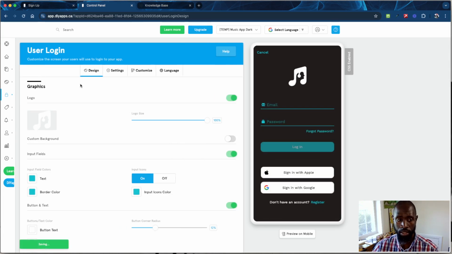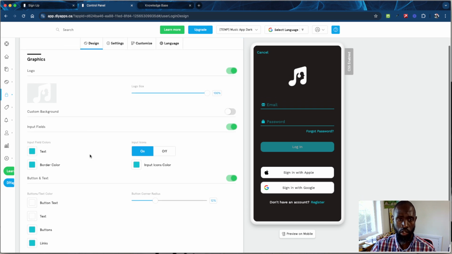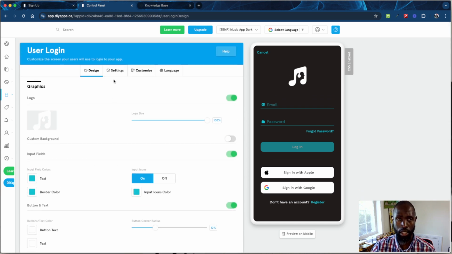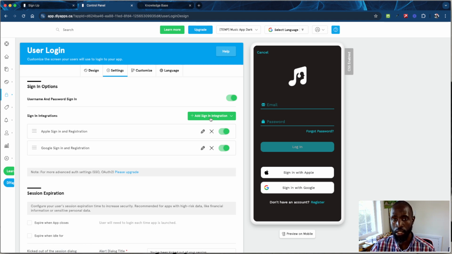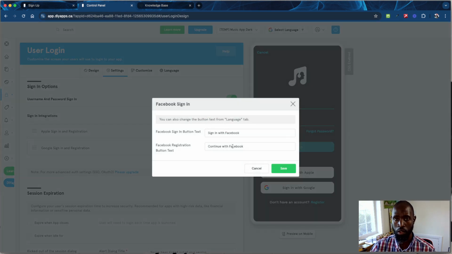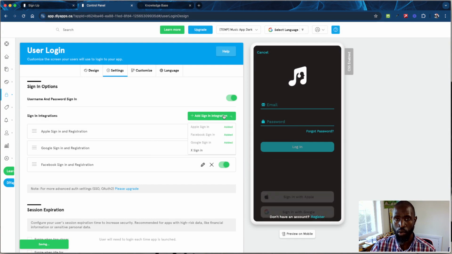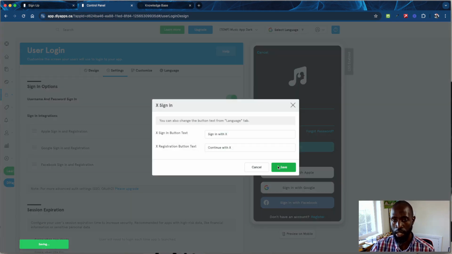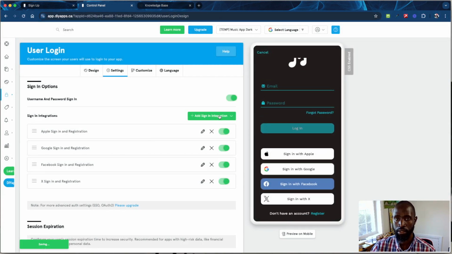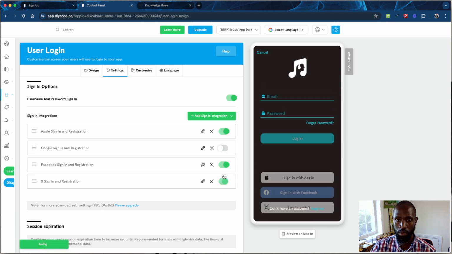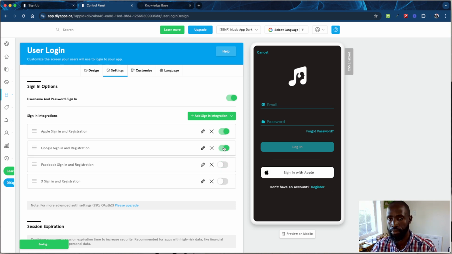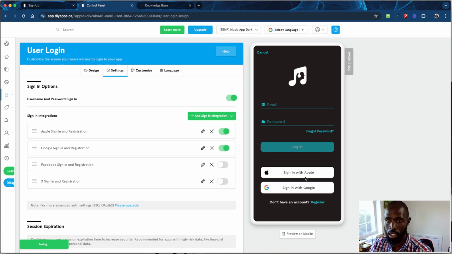For your login screen, you can build awesome login screens where you can add your design, and then you have your texts. You can just pretty much do a lot of things here. If you require people to sign in with Facebook, you can add that. If you want them to sign in with X, you can have that, and they can use those too. You can also hide whatever you don't want them to use, or they just use their regular emails.